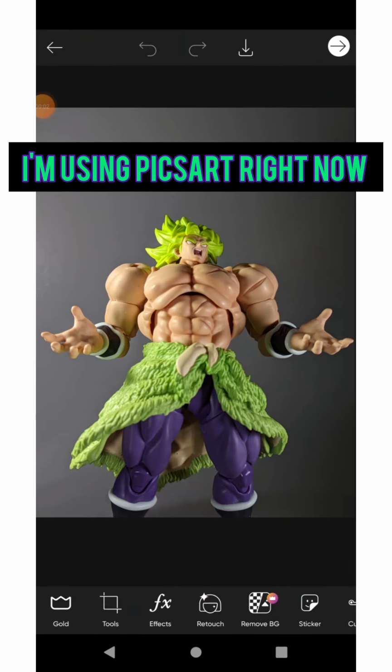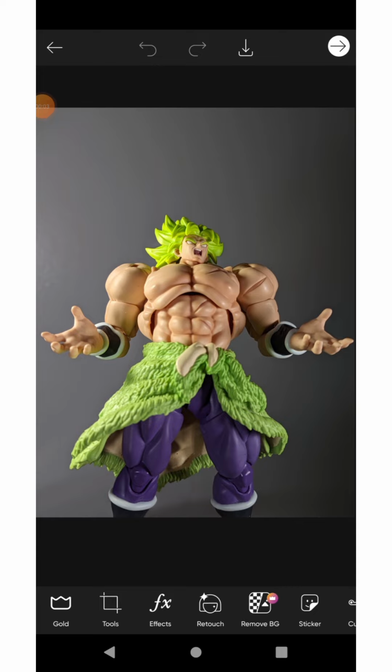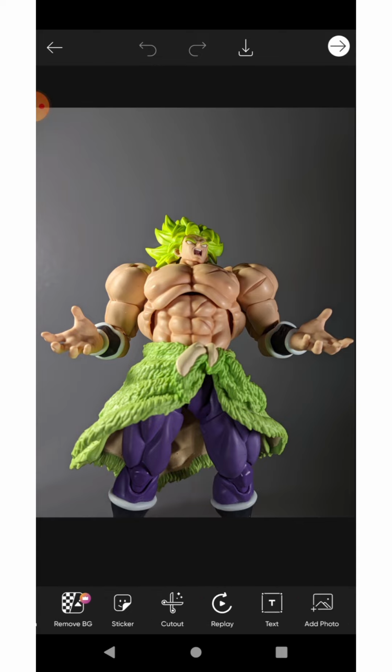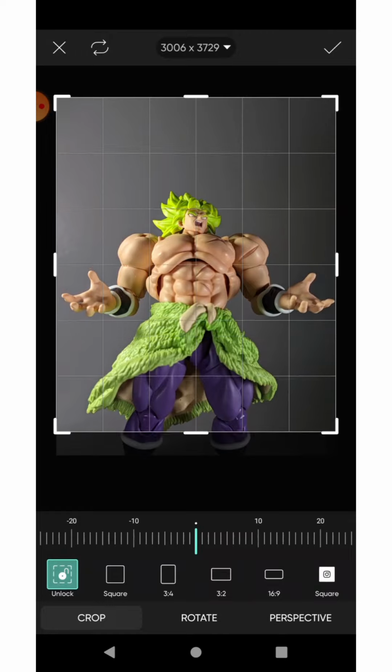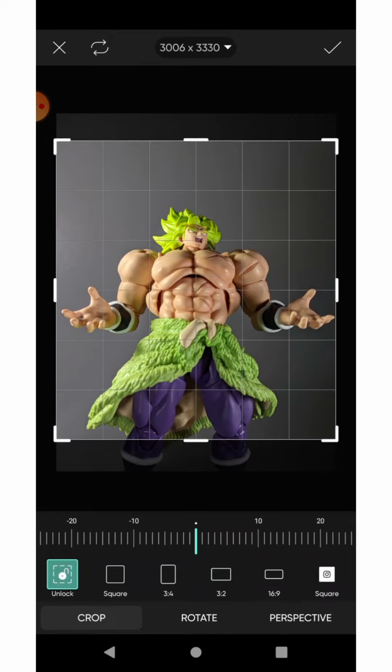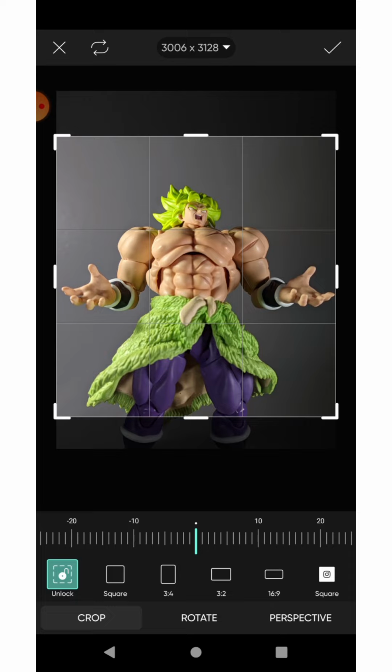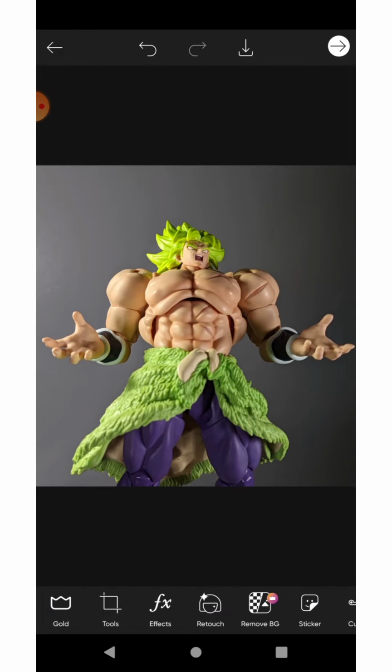Either way, I've chosen my photo, and before we even start, I'm going to crop in real quick. I don't think all of this is necessary for this picture. And then the other option to add energy effects. Now once again, you can see where a lot of these apps, all the options are gonna be down below.